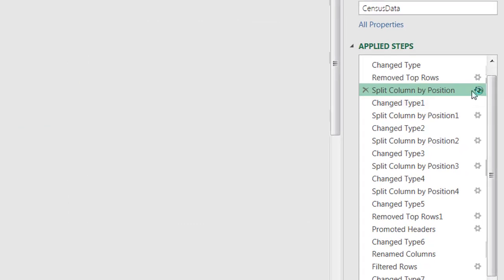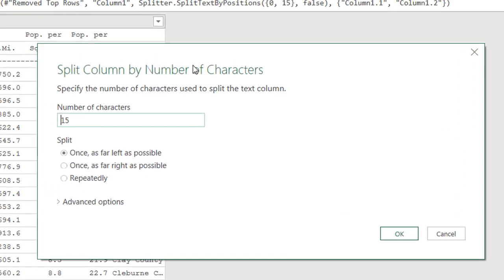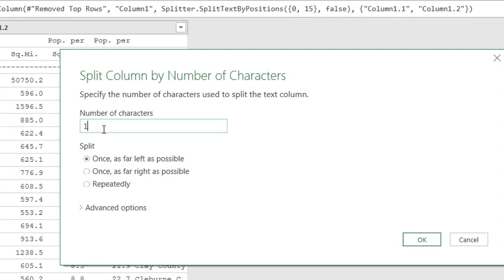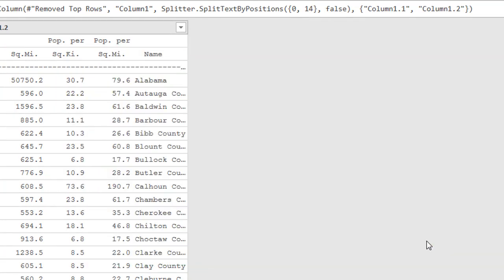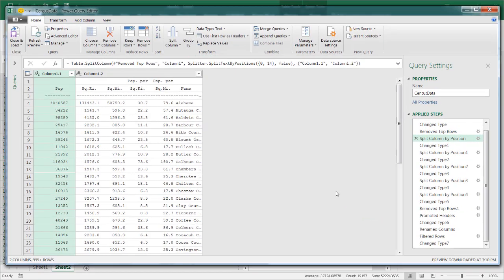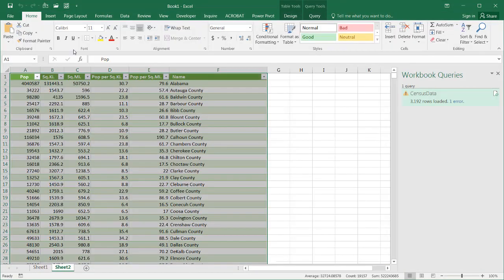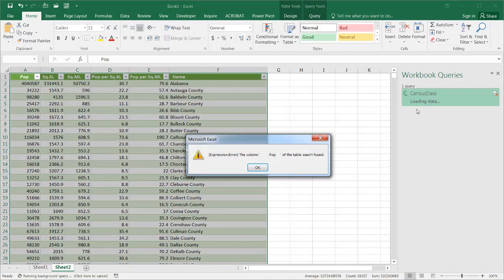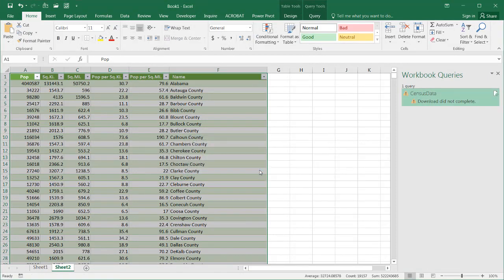Click on the gear icon, and maybe instead of splitting it by 15 characters, split by 14 characters so it doesn't get that number one. Click OK. And let's see if I go down to the very bottom or if I click on close and load. Let's see if my errors still show up. Let's see what happened here. There was another problem here.